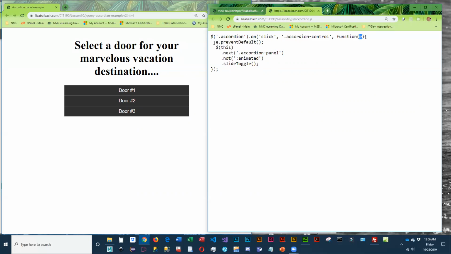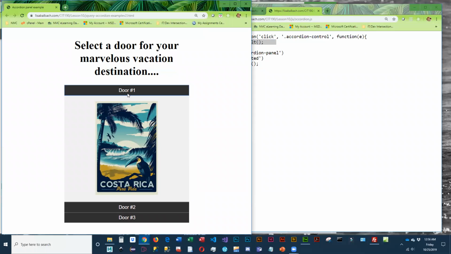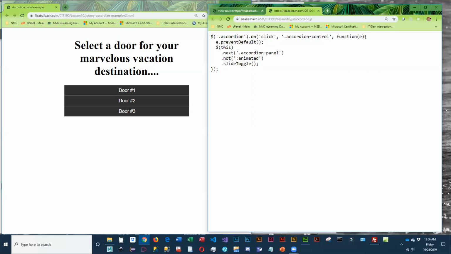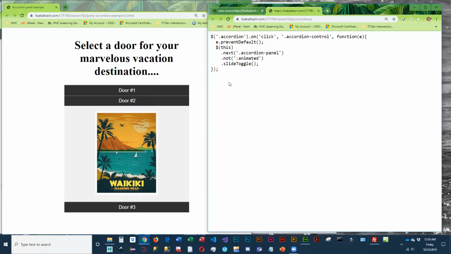First thing it does is it uses that event object to prevent the default. And the default here would be for everything to be open when you click on one. Okay, so the default is you click on one and they all open, which is not at all what we want. So we prevent the default. This refers to the one that you click on. So if I click on 2, this refers to that button.